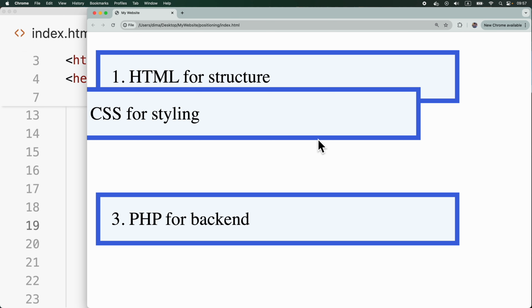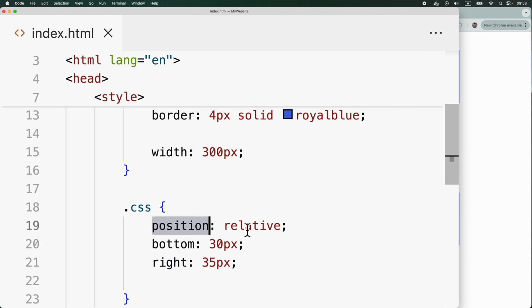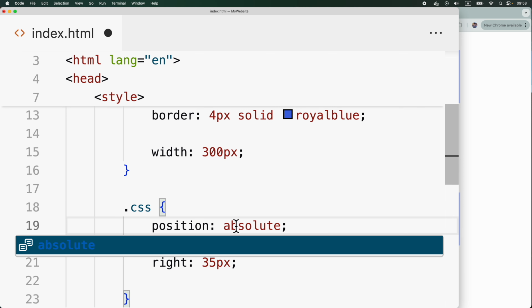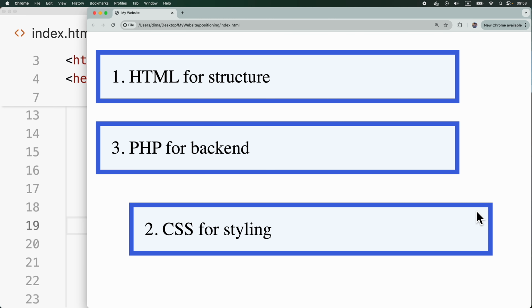And also notice that the browser keeps the space intact, as if the element is still where it originally would be. The next interesting value for the position property is absolute. It's going to give us very different results. Save the file, refresh the page.